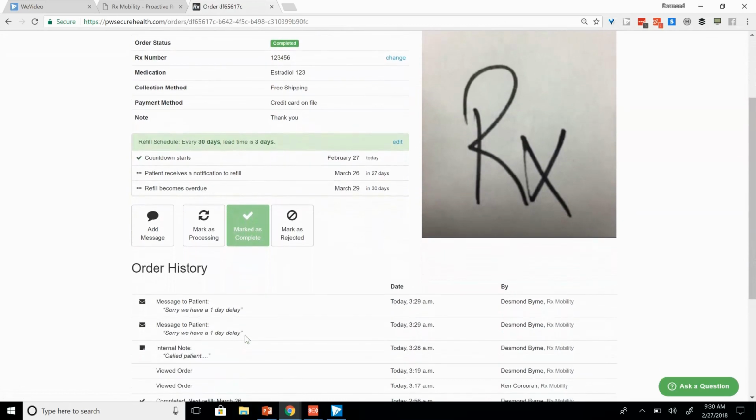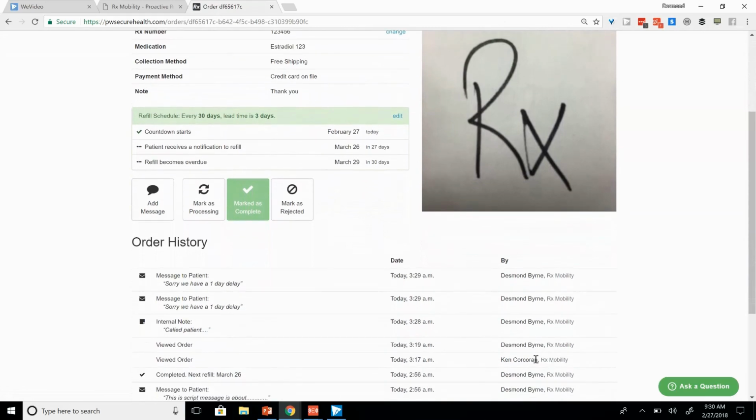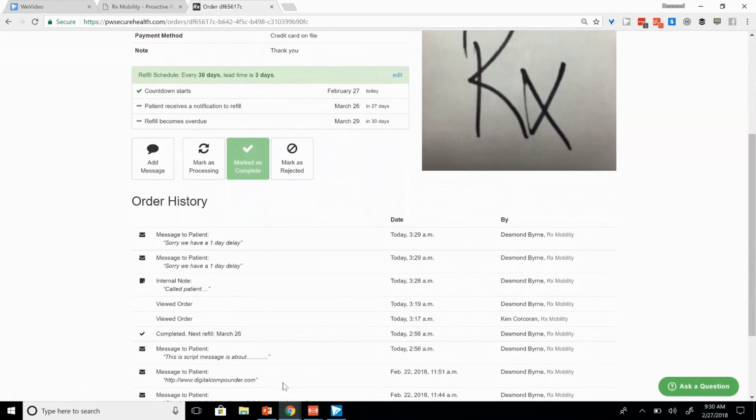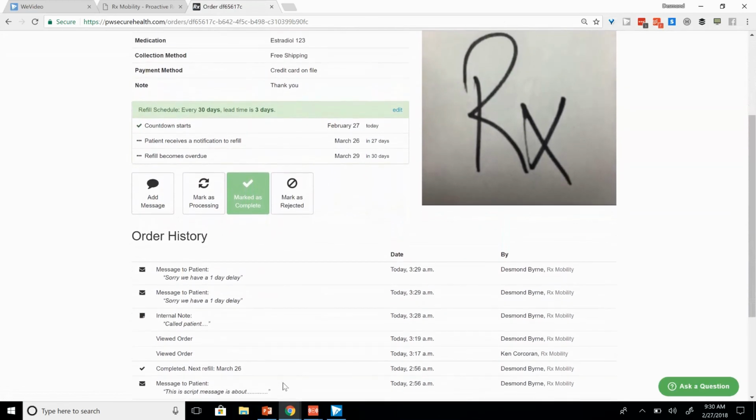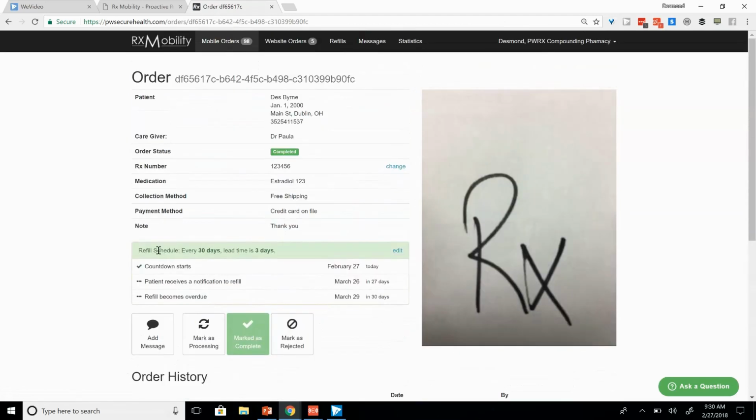So message to patient, internal note, the one I just did, the fact that I've been viewing the orders. There's another pharmacist called Ken Corkin has viewed the orders. The order was completed today, and then other messages to the patient. So all of the script history is listed here. This brings me back then to the refill scheduling.